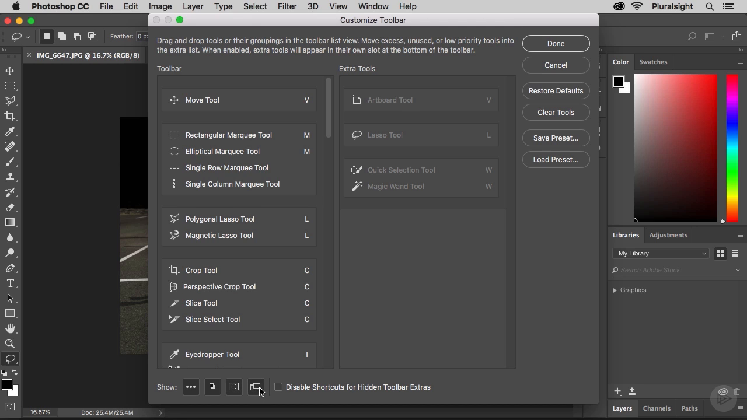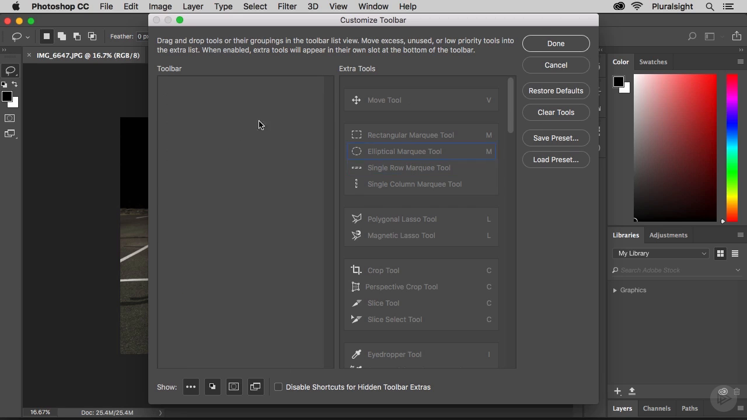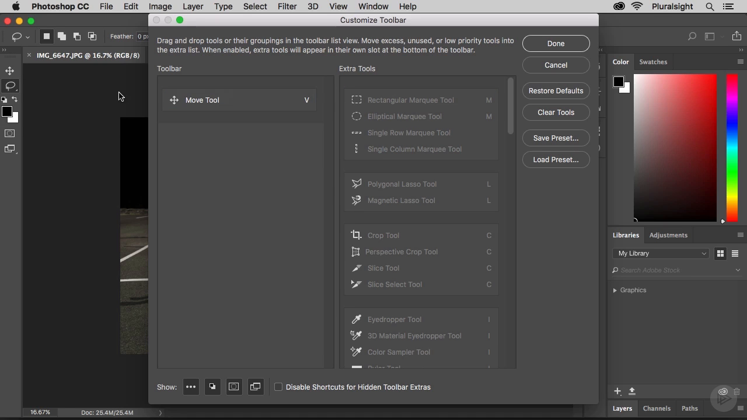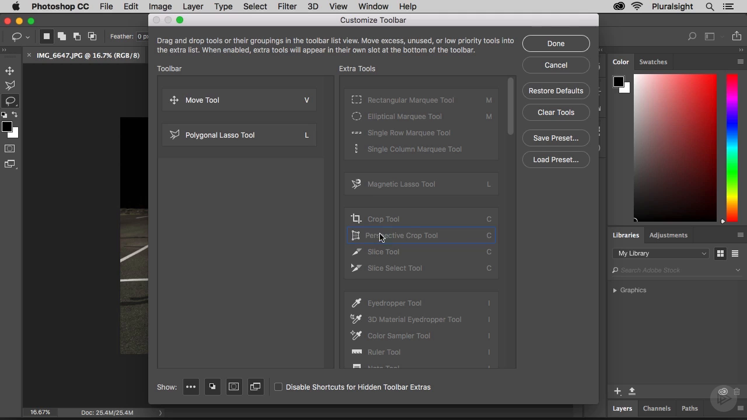One other thing that I want to point out when it comes to customizing the toolbar, sometimes a better way to work is to clear all the tools. And that's going to get rid of all the tools over here in the toolbar except the currently selected tool. Now, what you can do is start building out how you want the toolbar to appear. Simply click and drag the tools that you want to appear within the toolbar over here on the left-hand side.